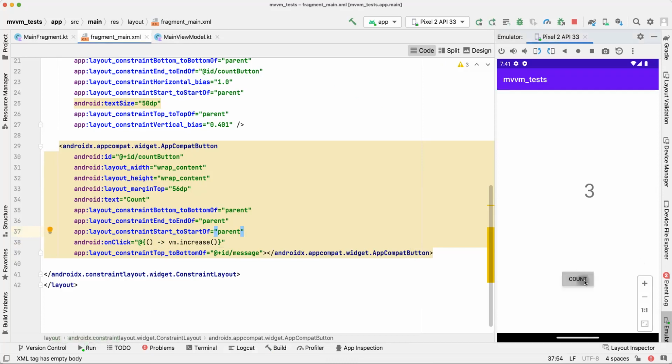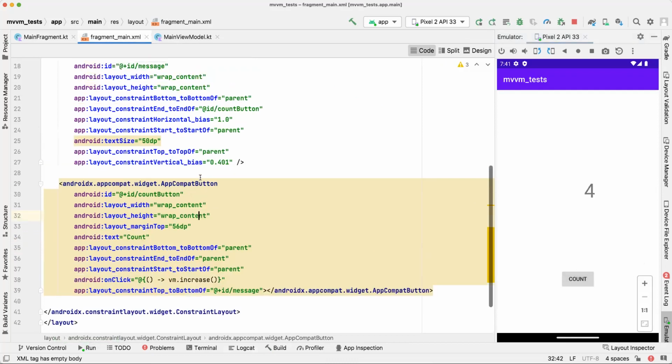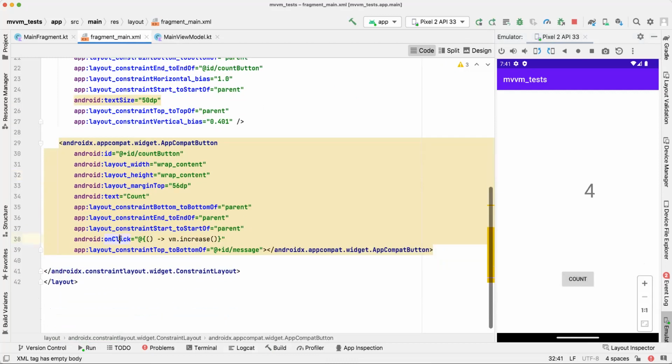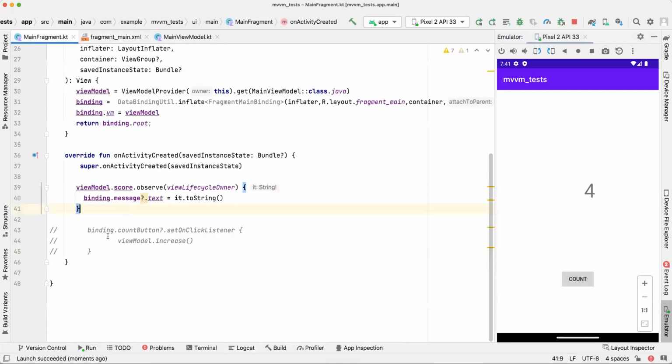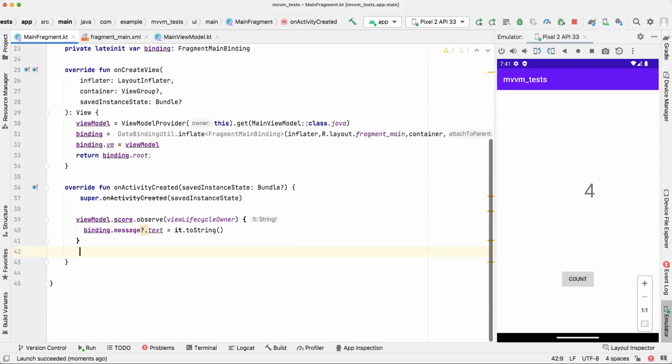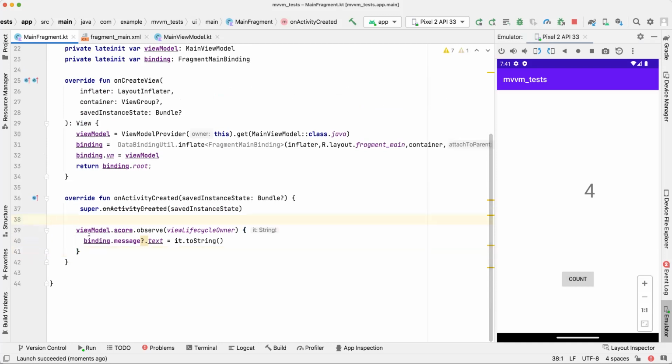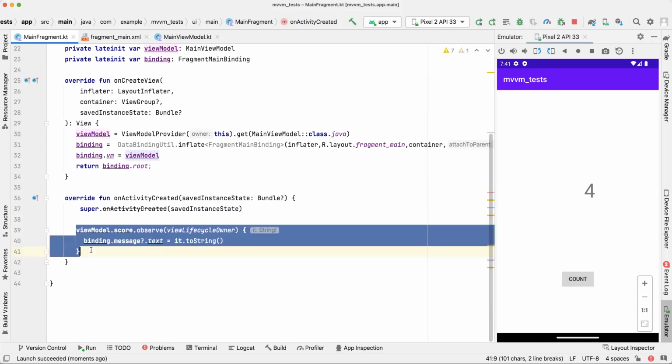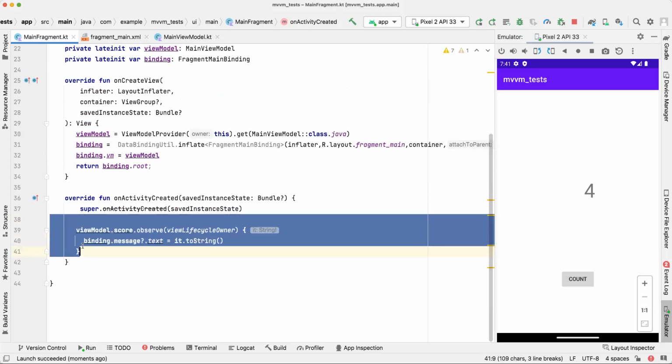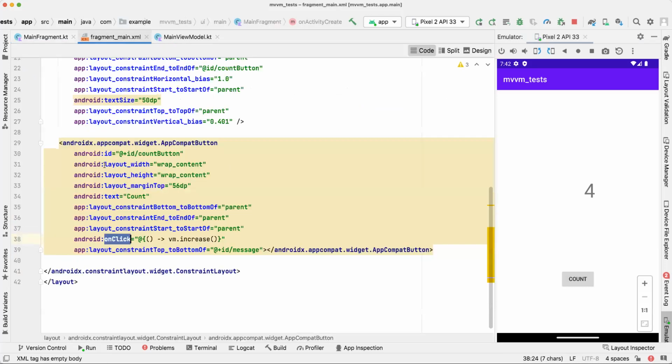Okay, yeah. So I have to get back on why the text is not binding, but in here we can bind the click event. So if you guys can remember, I have this binding count button set on click listener. If I click on this, what will happen is I should call the view model increase. Now what I have done is I have removed this. Okay, I'm only listening to the text changes. I will get back why this is not working in the fragment itself. But for now, I think I have binded the count.